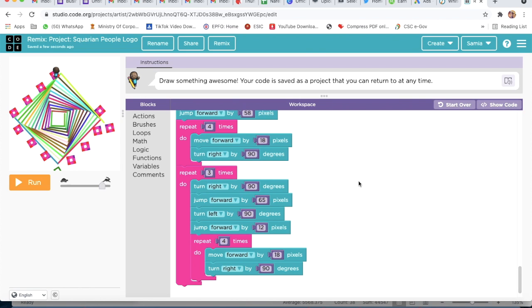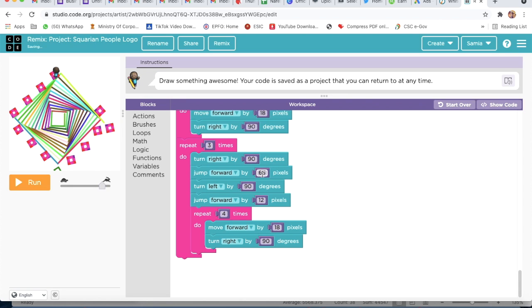Yes, it's fine. I will increase this jump forward by 75. Okay, I will make it less. Yes. Turn right by 90, jump forward by 60 pixel, turn left, jump forward. And here I will change this to 20. Yes, 20, then I will write as 19. Okay, 19 is fine.